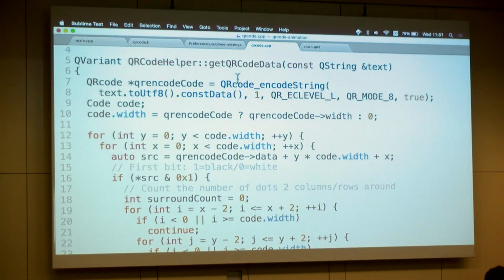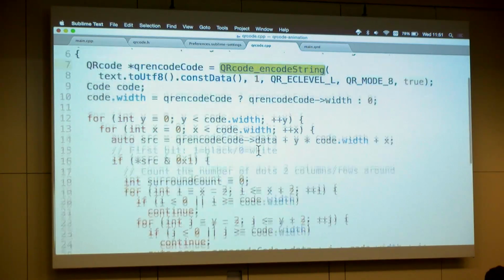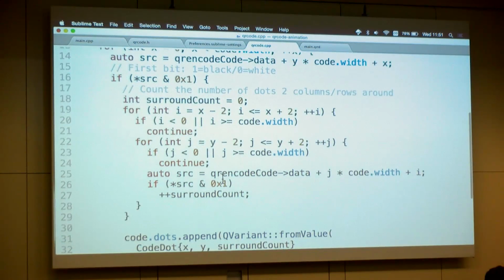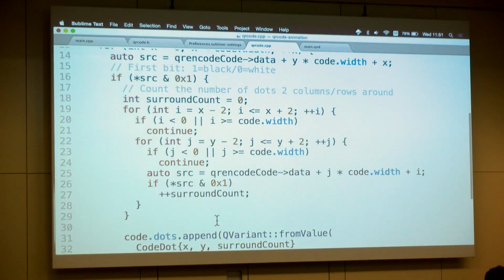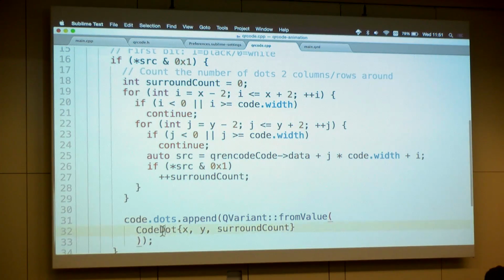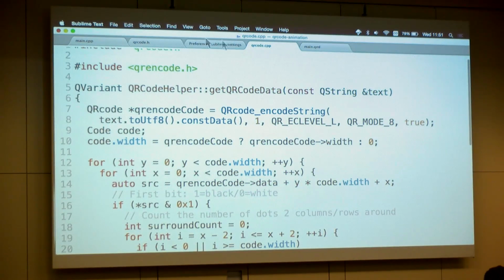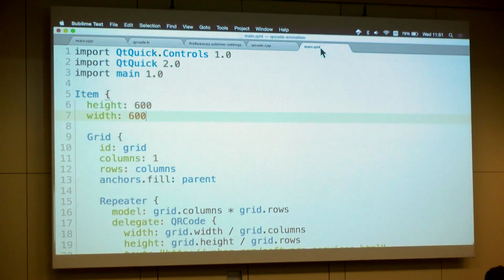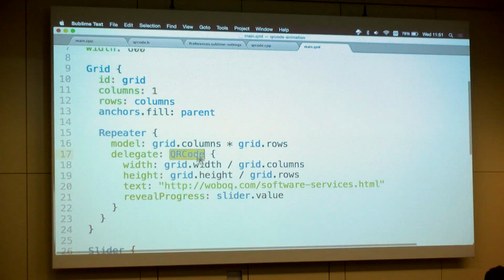The implementation is just calling libqrencode, and it's taking the data structure of libqrencode, counting the surround count, and in the end it just happens this is my Q gadget that I append in the Q variant list. This is just the backend. We won't work with this piece of code until the end. This is my main.qml file. The important part is here. It's my QR code QML code, which was basically the whole QR code in the middle.